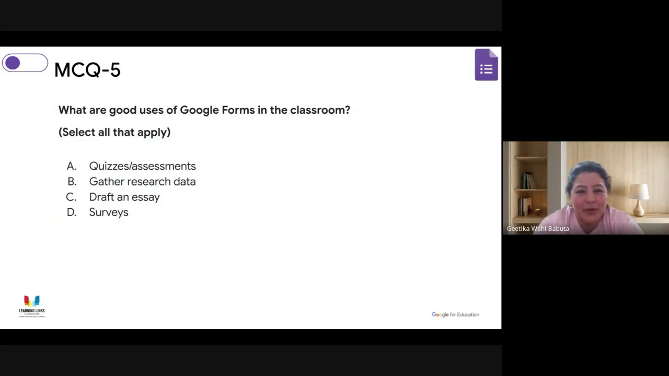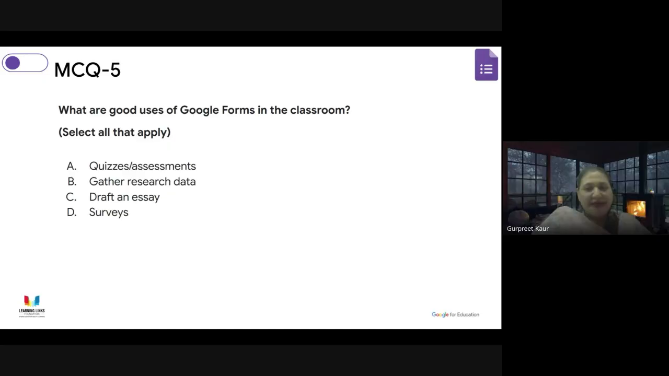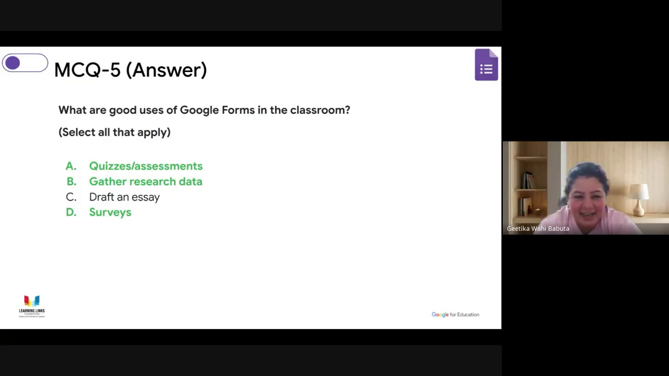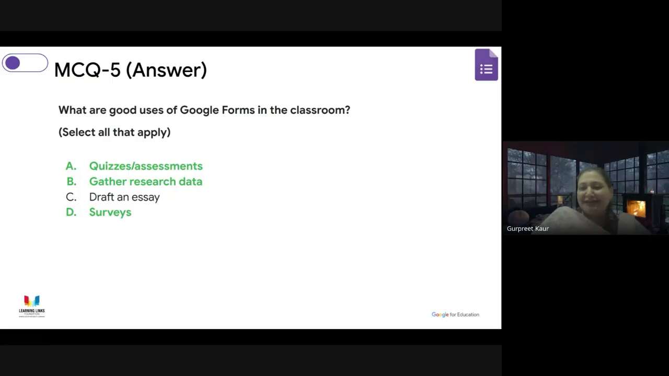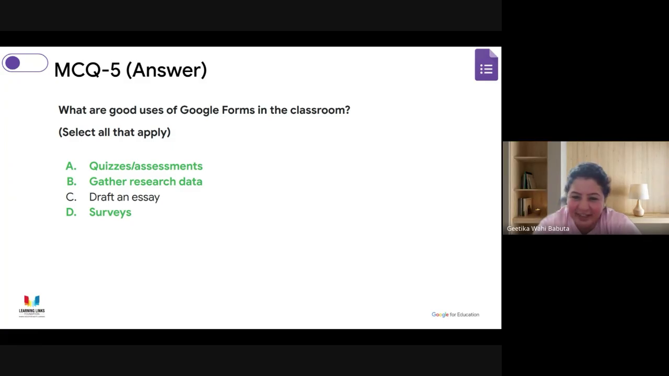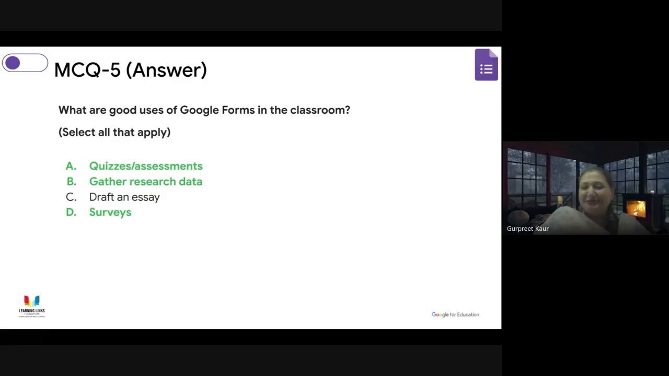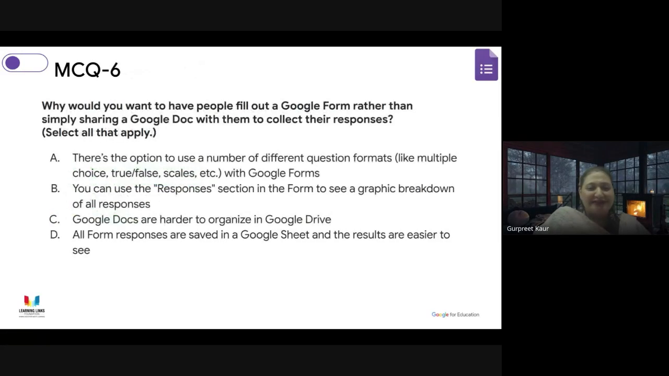Here, what are good uses of Google Forms in the classroom? Quizzes, gather research data, draft an essay, or survey. Select all that apply. What is the answer coming? A, B, D, very correct. So they've all been listening very attentively, and they're already pros at this tool. This is what they are telling us. So they'll rock it at L1. Yes, absolutely. I'm sure they're going to rock it.